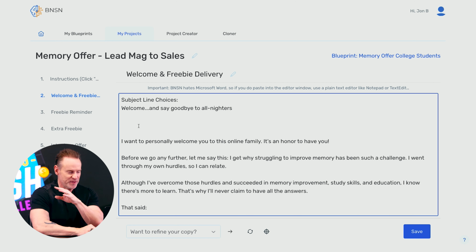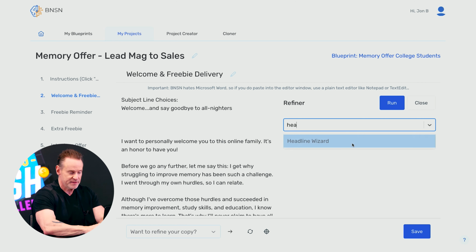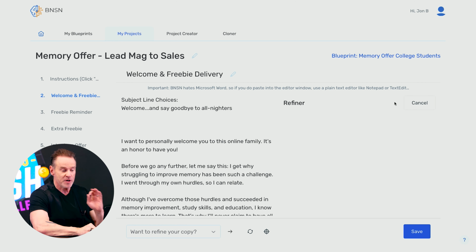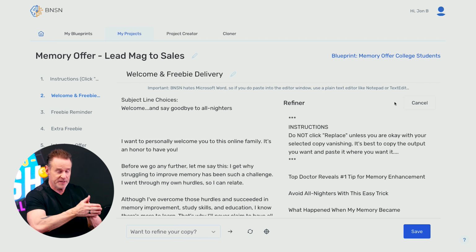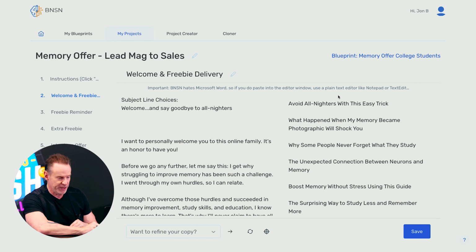Subject lines galore. And by the way, you can also do the same trick if you want different subject lines. Come over here and use headlines. Headline wizard and subject line wizard, you would think they're different, but subject lines and headlines work interchangeably, okay? Top doctor reveals #1 tip for memory. Avoid all-nighters with this easy trick. You see how they're a little more strong, a little more bold. So if you're more bold, go with the headlines. If you want something that's really catchy and simple, go with the subject lines. Very cool trick to learn.